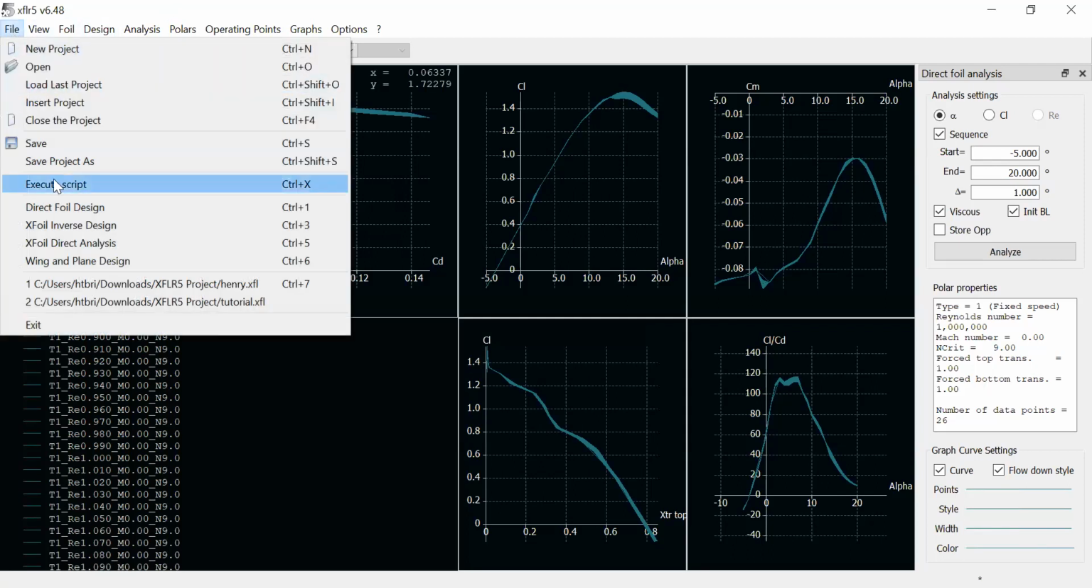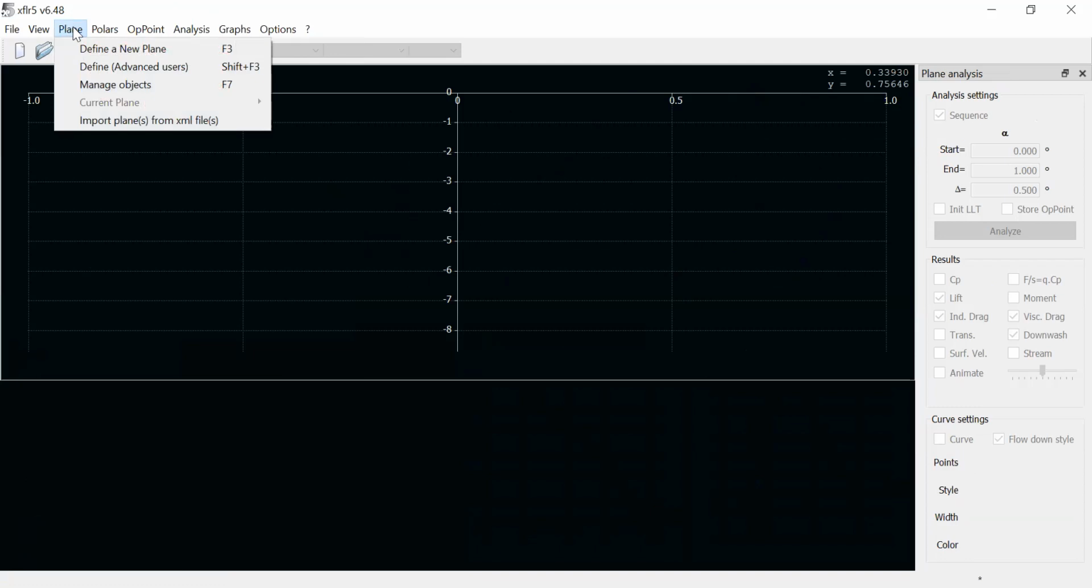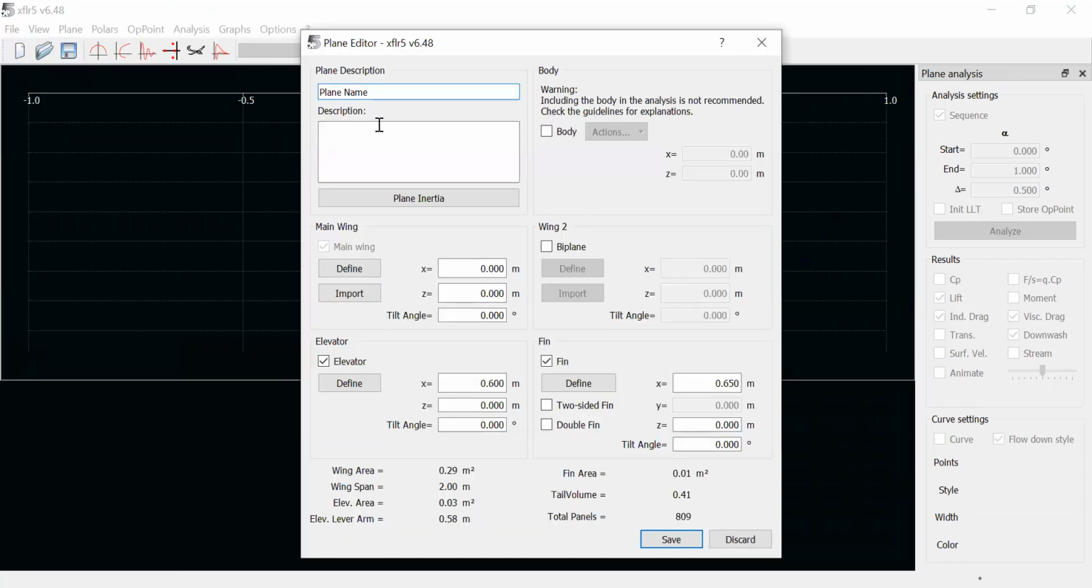So we're going to hit File and go to Wing and Plane Design. It's going to pull up this nice screen here. And once we are here, what we're going to need to do is define a plane. So we're going to go to Plane and define a new plane. Name it whatever you want, doesn't really matter. I'm just going to name it Project.